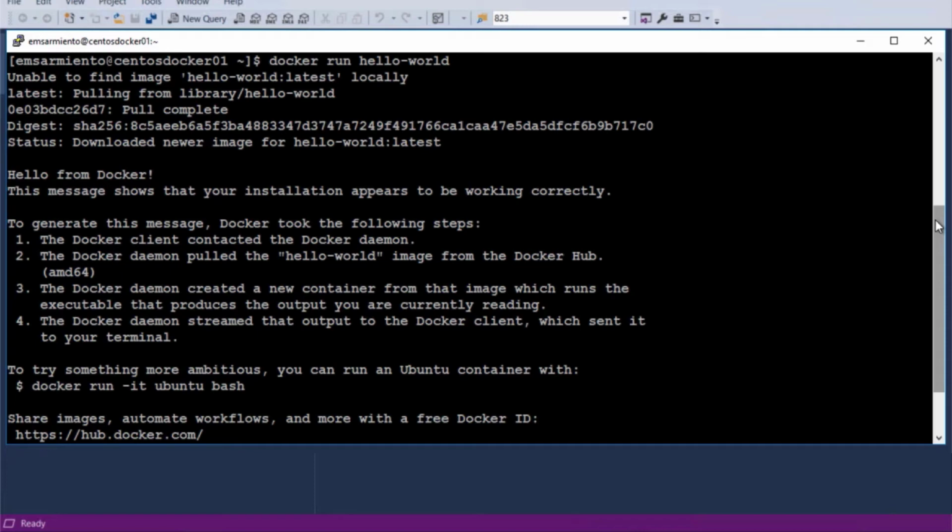Now, if I attempt to run the exact same command, docker run hello-world, it no longer has to pull the image from the public container registry because it's already on the local disk. All it will do is run a container based on that image. And this is how Docker runs containers.